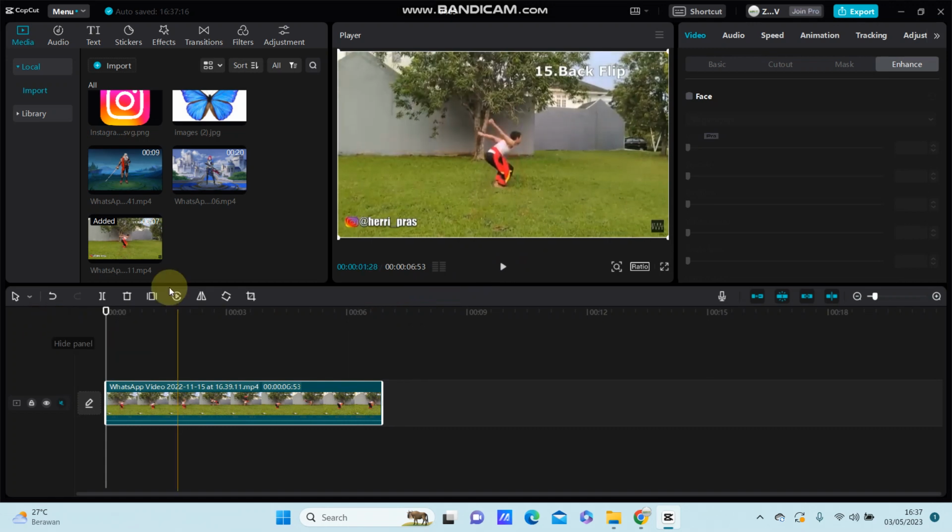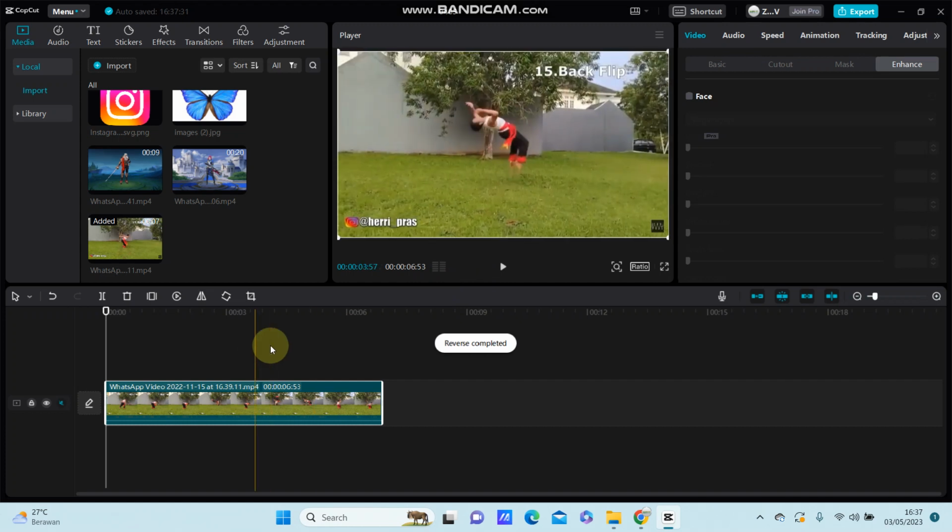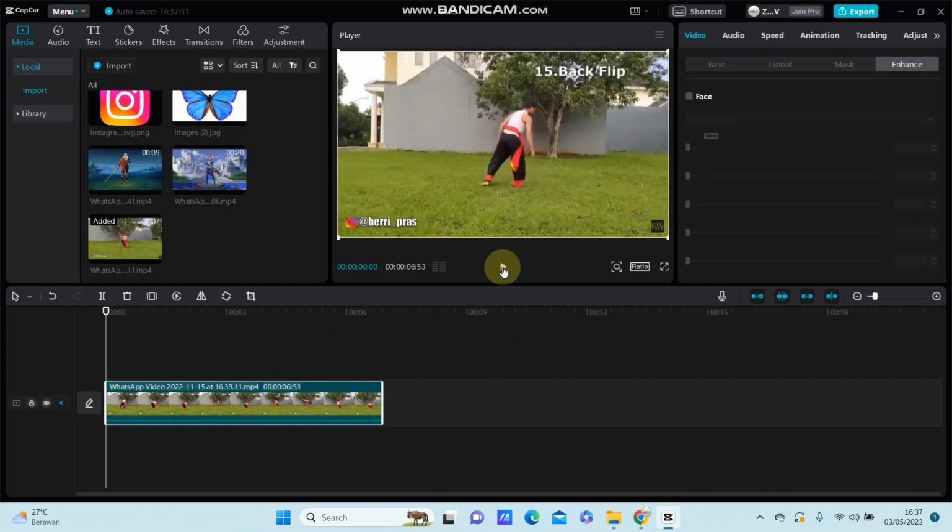So how to do it: just click on the reverse button right here and wait for the clip to reverse, according to the duration of the video. So you can see the final result.